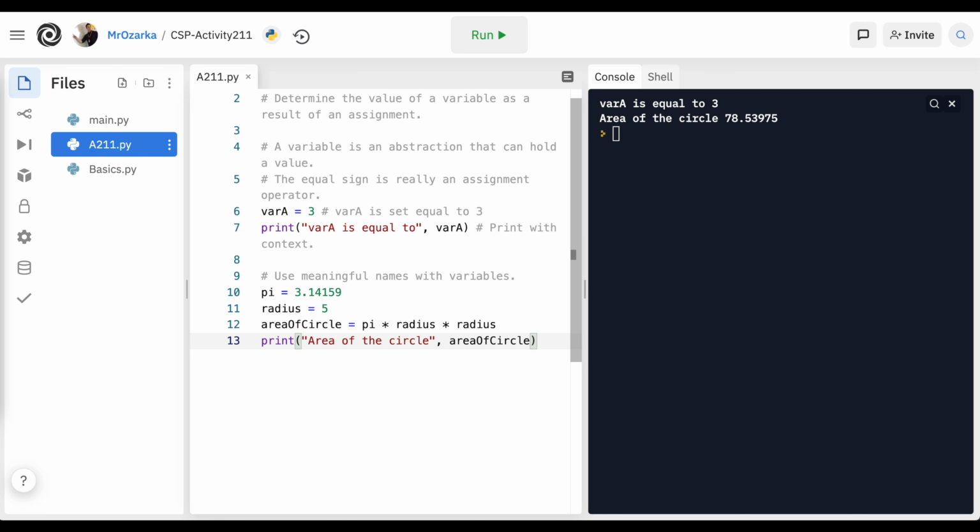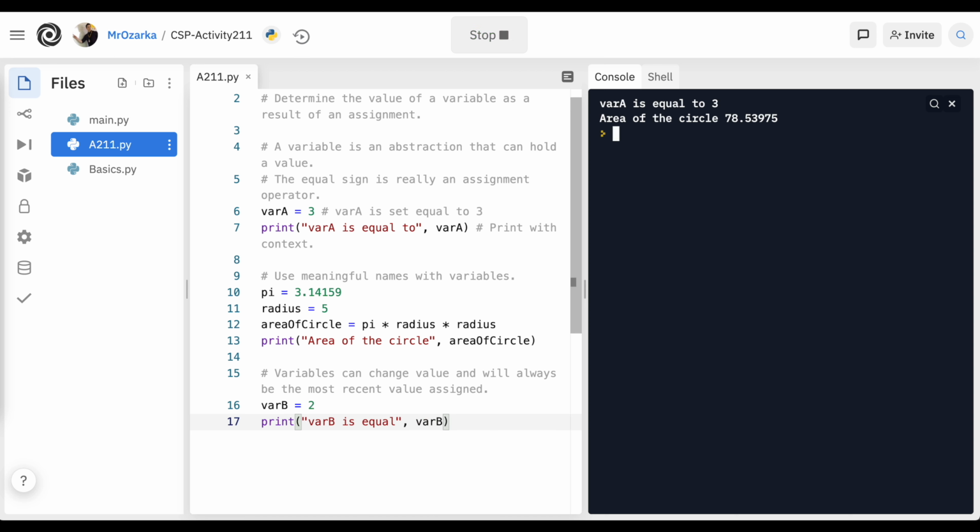Okay, onward we go. Next thing we're going to be talking about is that variables can change value and will always be the most recent value assigned. Okay, so variables can change value if you write that in the code. So the example I'm going to use here, let's just say var b is equal to 2, and then I'm going to print var b is equal to, and then I'm going to write var b here. So right now if I run this, it says var b is equal to 2 right here.